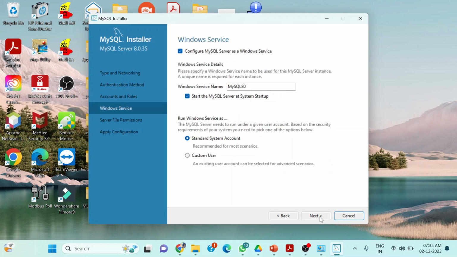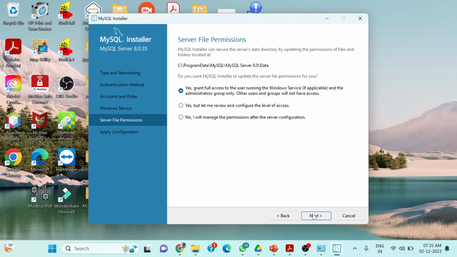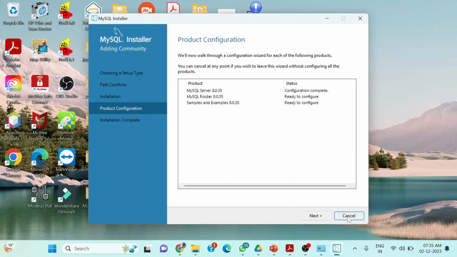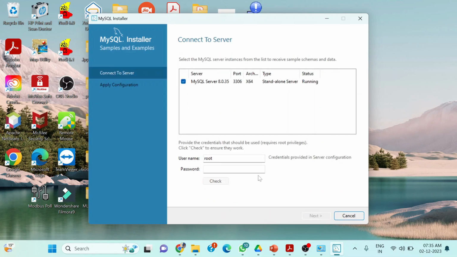So click next, next, grant full access, yes, next, and execute. Again, it takes some time, so let's wait for it. Okay, now click on finish, next, finish, next. Now this is for checking the connection. You have given the password 123456 and click on check. See, it says connection successful. That means our installation is successful.